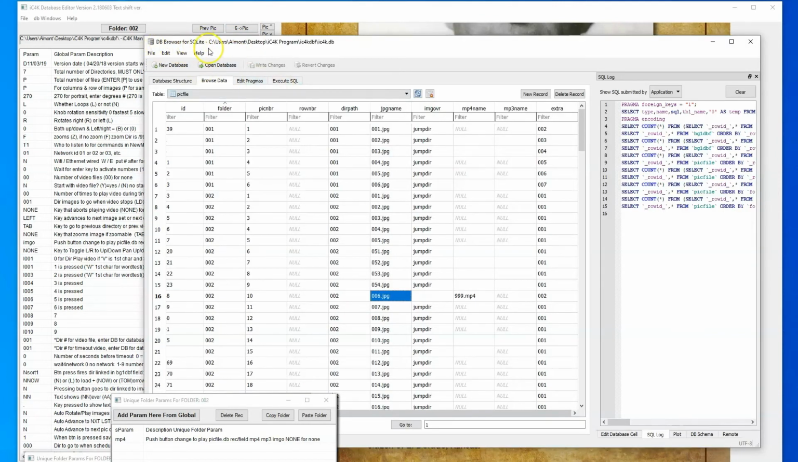We open up the pic file database. We go to folder number 2. Make sure you click the folder button to have it in the correct sort order. The 10th picture in the sequence is picture number 6. And when the person is on that picture, when they push the button, it will play the video 999.mp4.